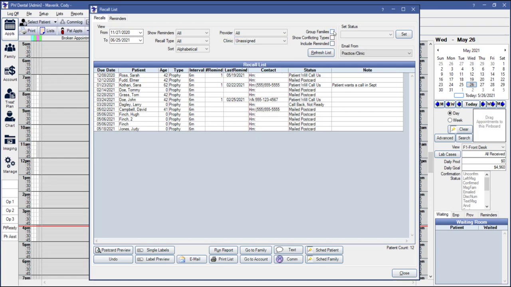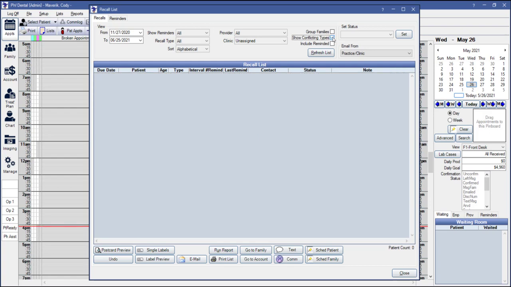The Group Families option allows you to send just one reminder per family. The Show Conflicting Types option will only show patients whose recall type conflicts with the procedures on a scheduled recall appointment. If I check this box, the list is blank, so that means I don't have any conflicting types.